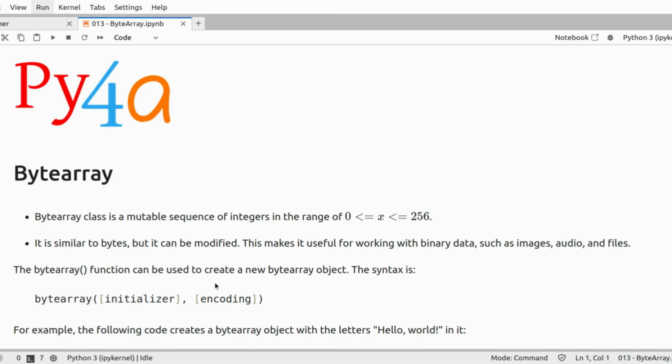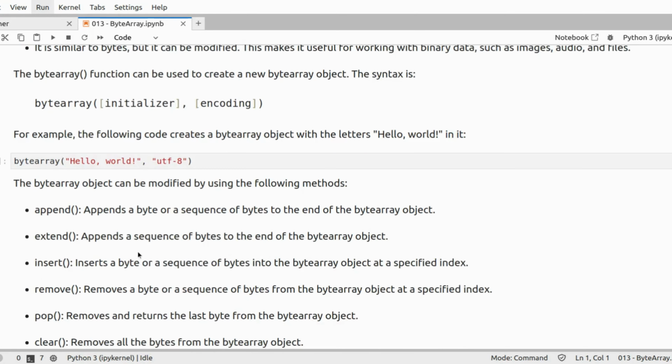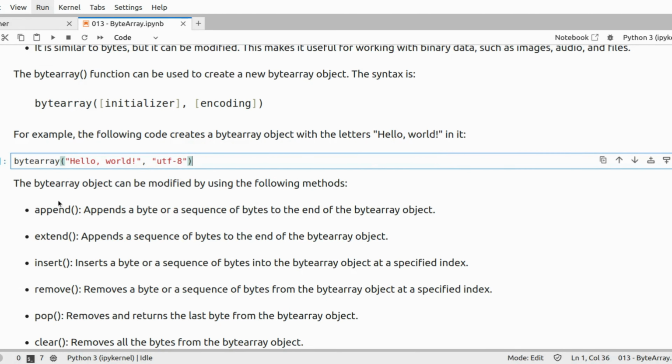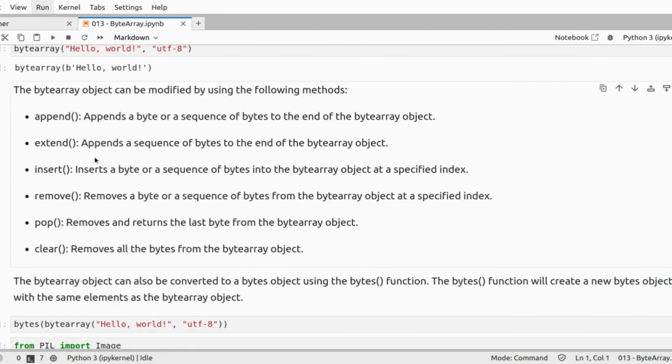The bytearray function can be used to create a new bytearray object. The syntax is bytearray of initializer and encoding in parentheses. For example, the following code creates a bytearray object with the letters hello world in it. Let's run this cell. Here we have a bytearray function of hello world, which is encoded with UTF-8. If I run this cell, it gives me a bytearray of hello world. The b before the hello world tells us that this has been converted into a bytearray.